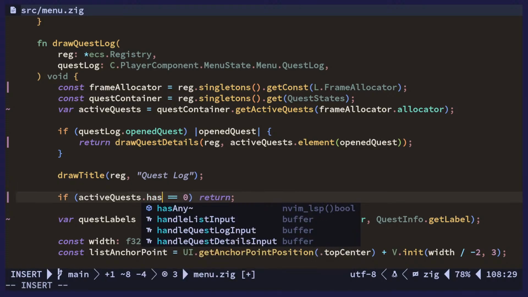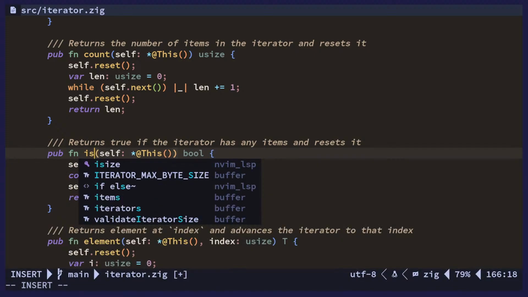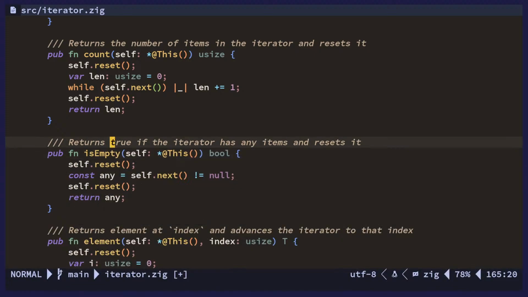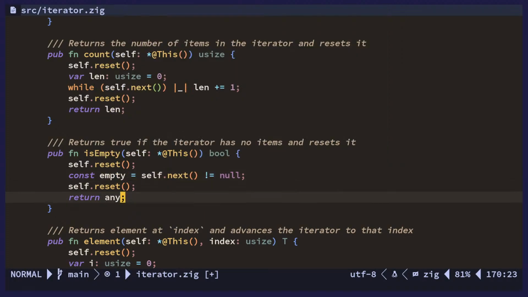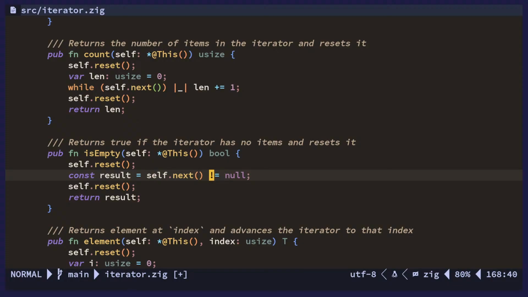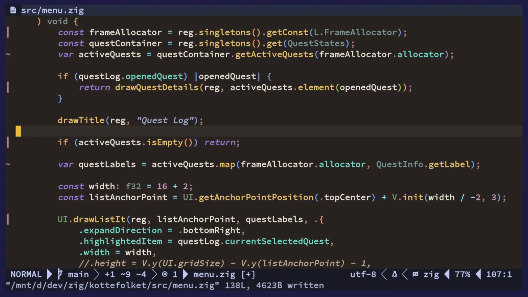So here we can say has any. If it doesn't have any, then we return. I guess is empty is maybe a better thing. Is empty. Return if it has no items. Result, I guess we can call it. Result equals if this is equal to null. Right. So if it is empty, return. All right.